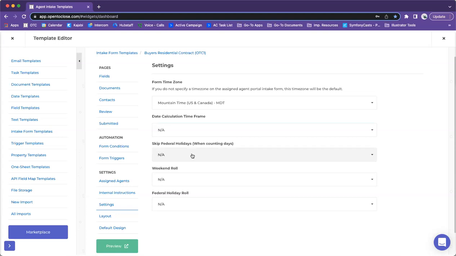Same with skip federal holidays and your weekend federal holiday roll. This is going to apply to any dates that are not built into your date templates as well. So just kind of keep that in mind. If you have different date calculations, you can create that in your date templates. That way, those kind of supersede, I guess, is the best way to explain that. Yeah, what we preset here.